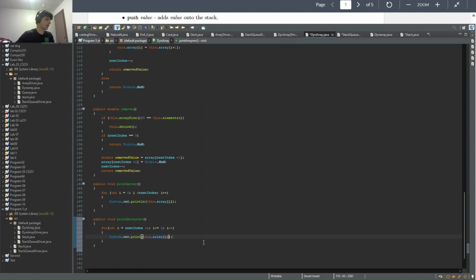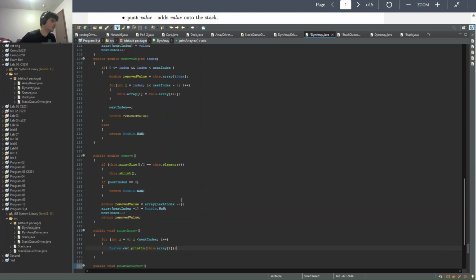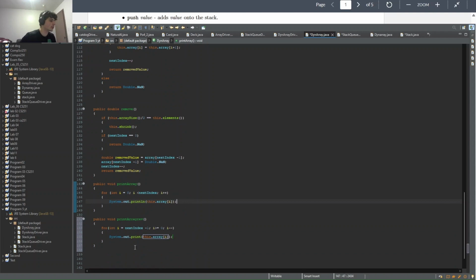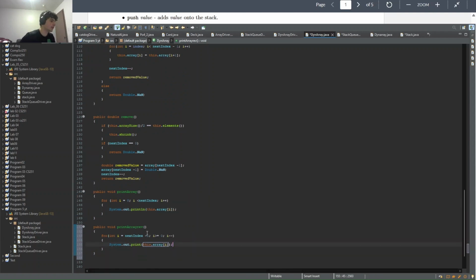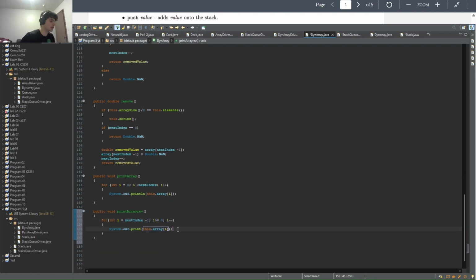So the reason we're printing this dot array at index I is because we have to print every time we get an element, and we're going to start at the end of the array, and then we're going until we get 0, which is the index of our array. So we're going through the array until we get all the values printed. So now that we have this method created, we actually still have to implement it in stack.